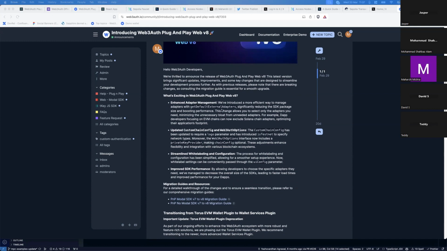If you have noticed our migration guides, we have introduced the get default adapters, external adapters. It's a way to lessen the whole footprint of the packages that you're installing. The EVM developers don't need to install the Solana packages, and the Solana developers don't need to install the EVM chain adapters. So this reduces the whole footprint and increases build speed and performance, and a lot of things that come with it.